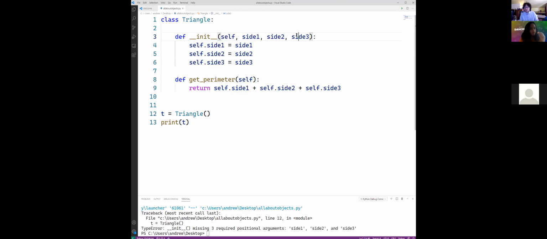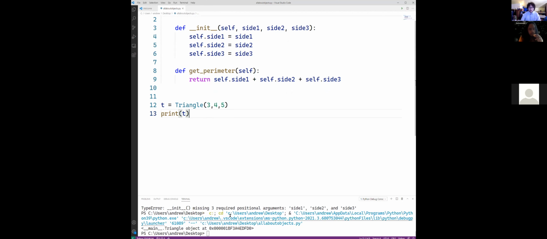And then we take in 3 sides, because we want to define what those 3 sides are. Basically, we're saying the triangle's side 1 is going to be equal to this value, side 2 is going to be equal to this value, and side 3 is going to be equal to this value. So I can create a 3, 4, 5 triangle, right? And then I can run it. It's not going to crash anymore.